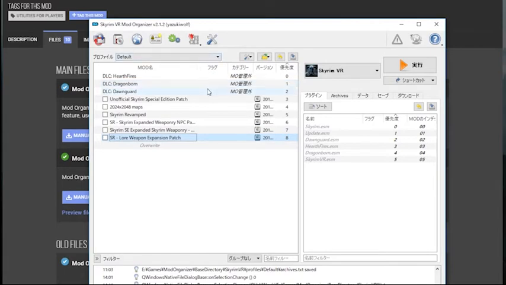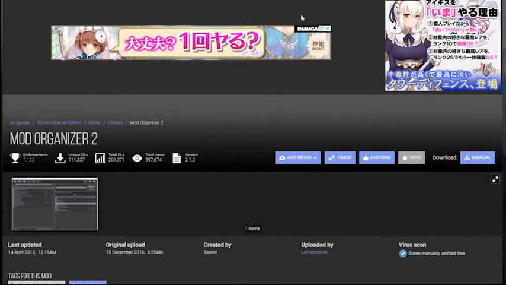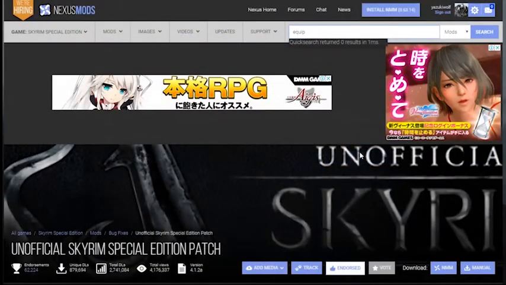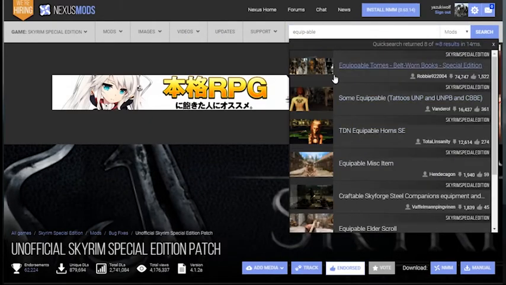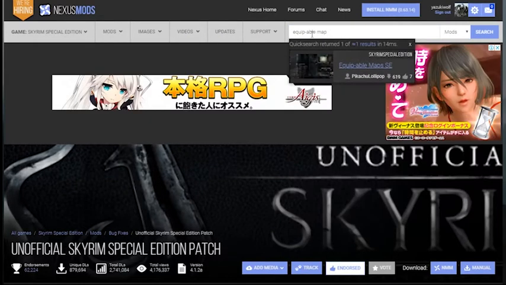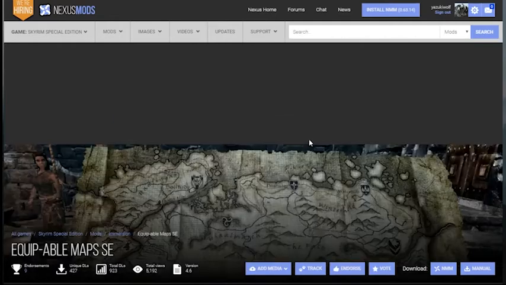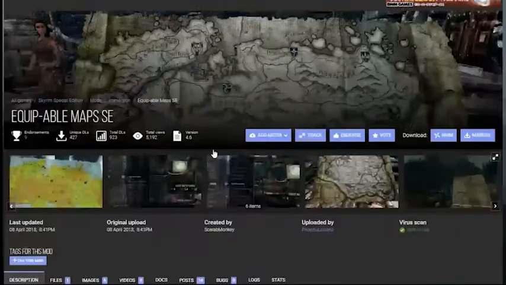You can either download directly from the Nexus, which would be, say, for example, if we were to look for something like equipable maps, which I think is going to be kind of cool to try out in VR. Let's see if we can find that. There we go. Equipable maps. And this is going to be the same for pretty much any mod that you're going to download.